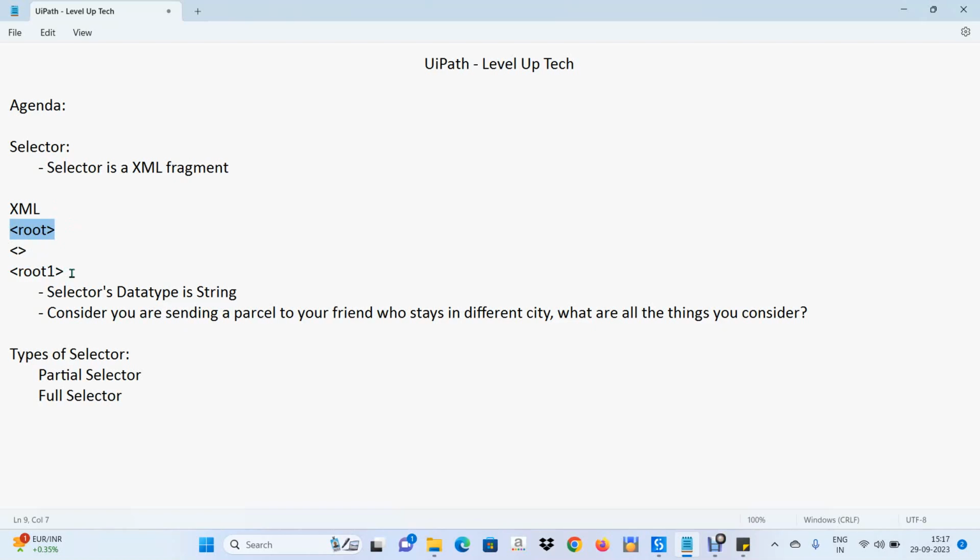We should also know what is the data type of selector. We have seen integer, string and all, the data tables and all. Here the selector's data type is string.